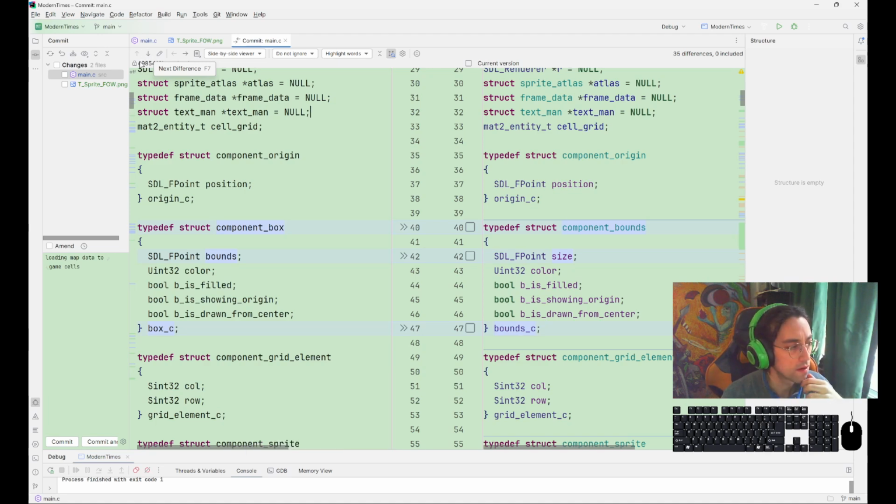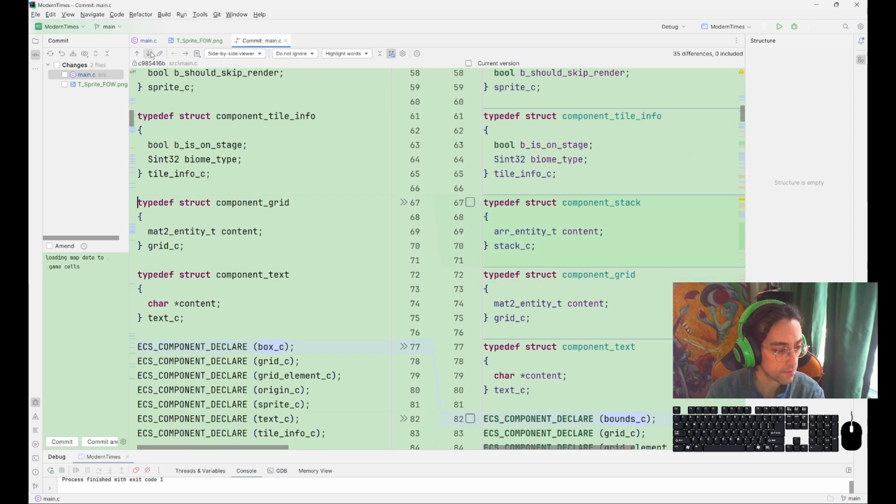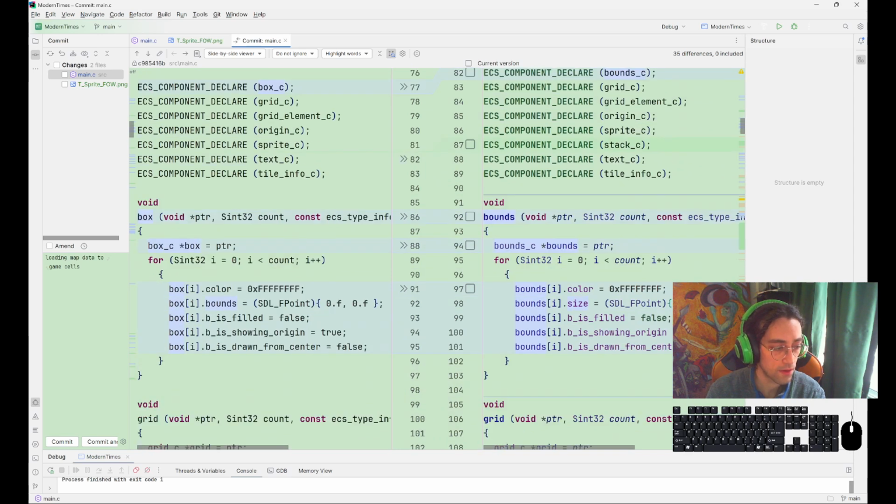Before committing, first of all, I renamed the box to bounds, and that's how I'm going to represent this. So the bounds can just be visualized as a box, and I use the bounds now to define the size of the sprite that's being rendered, instead of using an arbitrary 64 by 64 size. Just declaring the bounds and creating the bounds, renaming the bounds constructor.